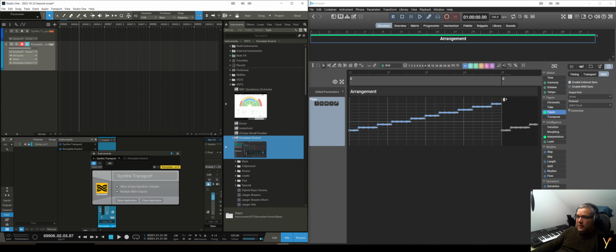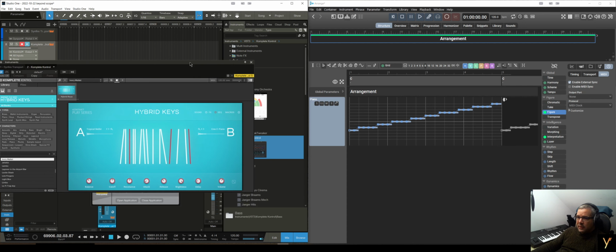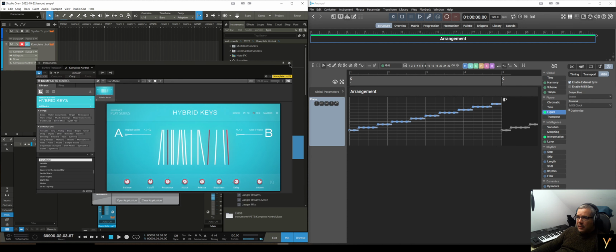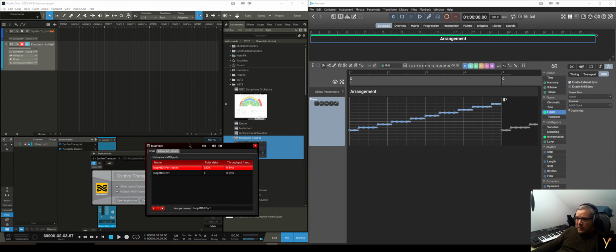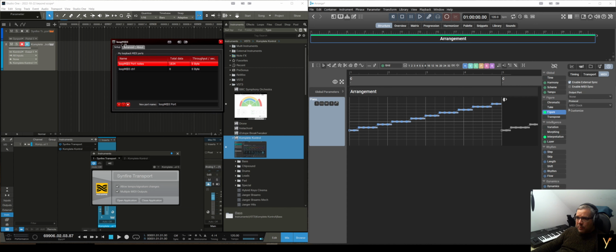Yeah, I added here another instrument. It's a complete control instrument, and I want to hear the sound from that instrument. And this is possible with something that's called a loop back device. This is a third-party software you need, and you can find different solutions for that. I use this one. It's called Loop Midi.